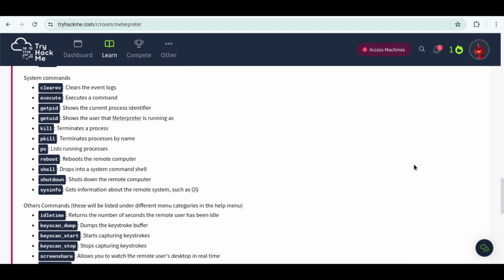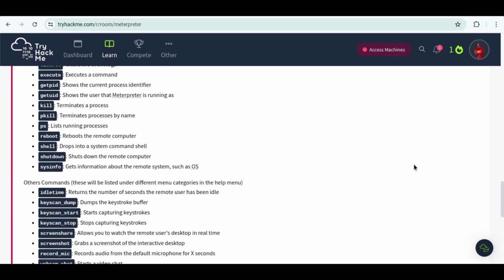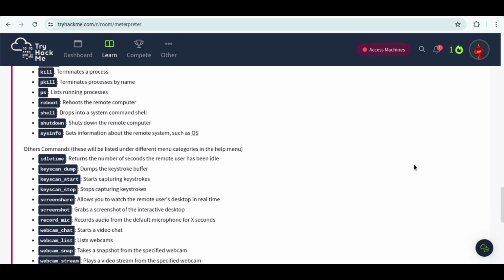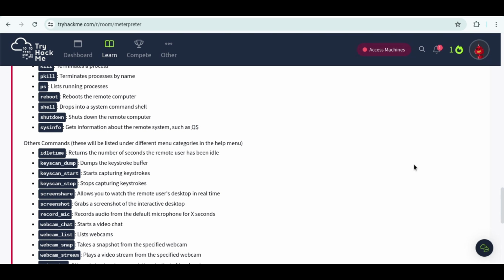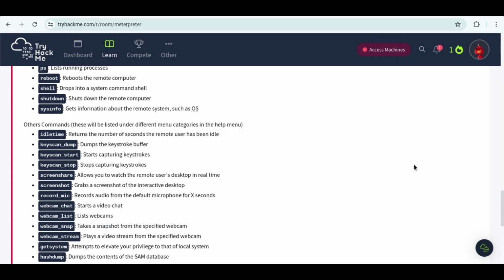System commands. clearev clears the event logs. execute executes a command. getpid shows the current process identifier. getuid shows the user that Meterpreter is running as. kill terminates a process. pkill terminates processes by name. ps lists running processes. reboot reboots the remote computer. shell drops into a system command shell. shutdown shuts down the remote computer. sysinfo gets information about the remote system, such as OS.